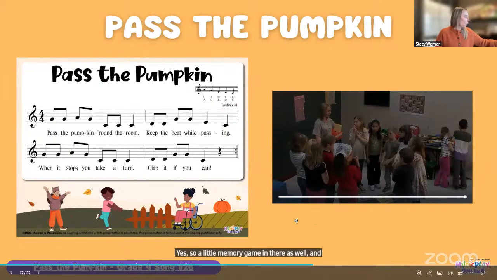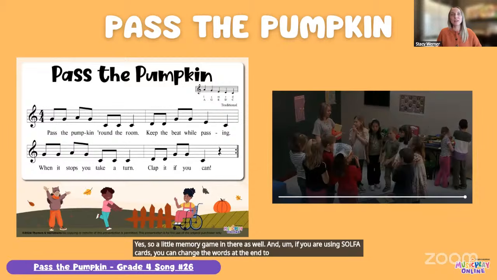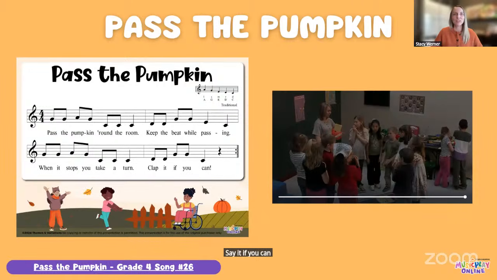Yes, so a little memory game in there as well. And if you are using solfa cards, you can change the words at the end to sing it if you can. Or if you're using different terms and symbols, you could just say it if you can and do some review as well. So you can adapt that game for a variety of ways.